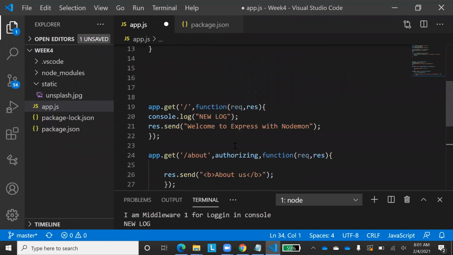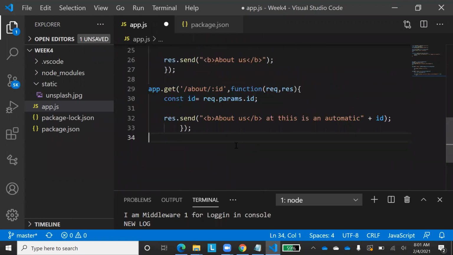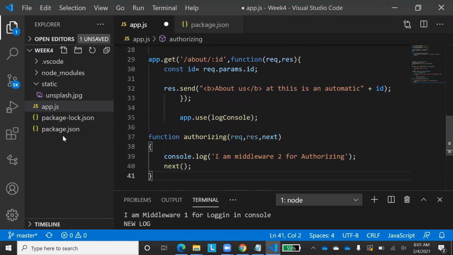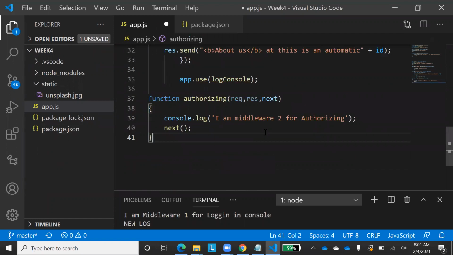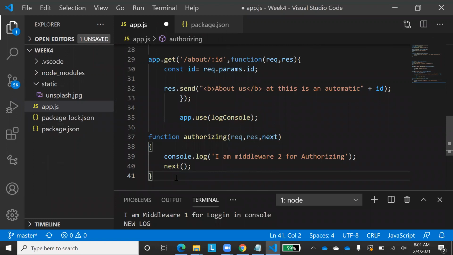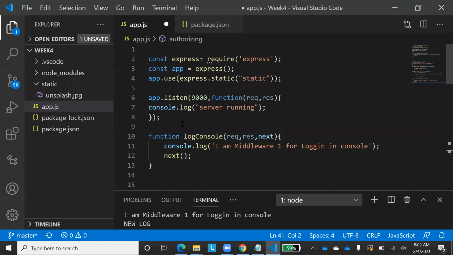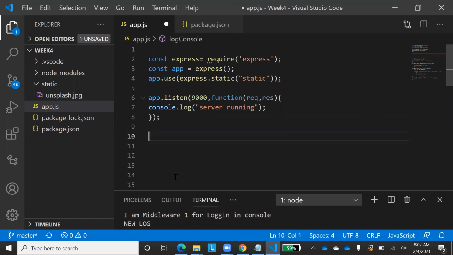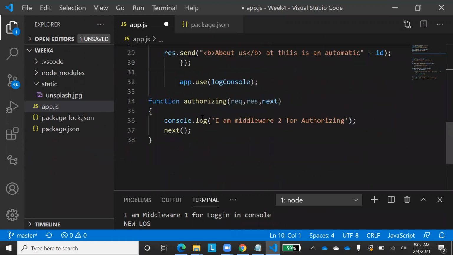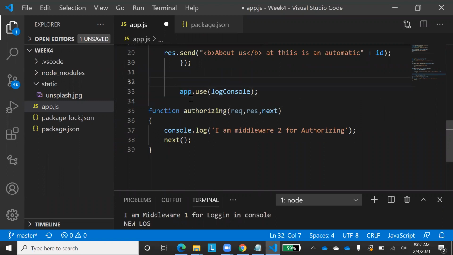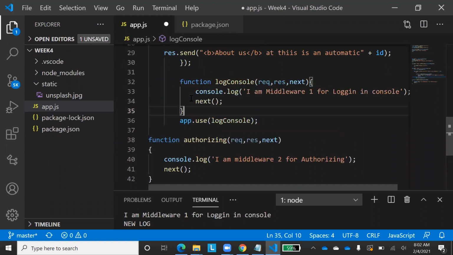So log console. Let's come here and take our log console from this part. If I cut it from here and paste it somewhere here, for example, then both my middlewares are at the bottom.